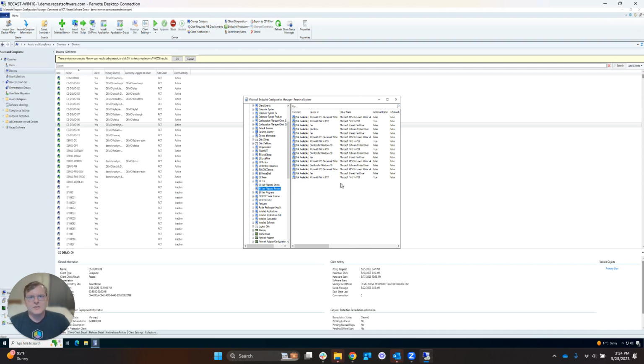So that's just a few of the ways that Endpoint Insights can help you more easily provide a white glove experience for your device replacements.